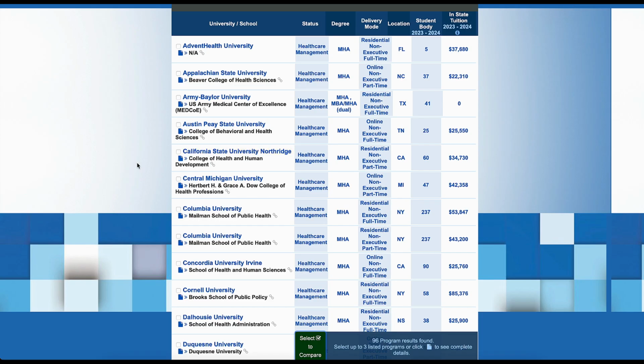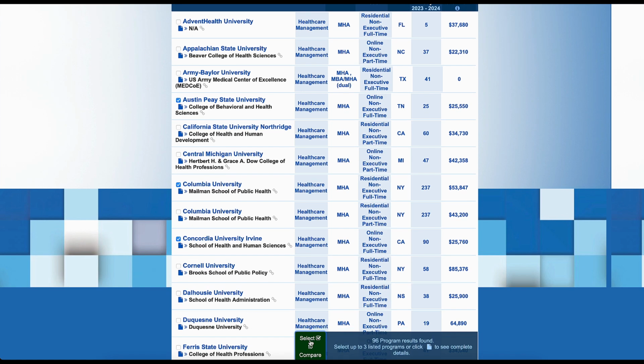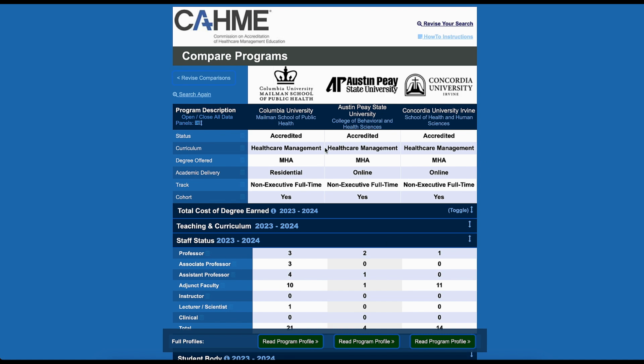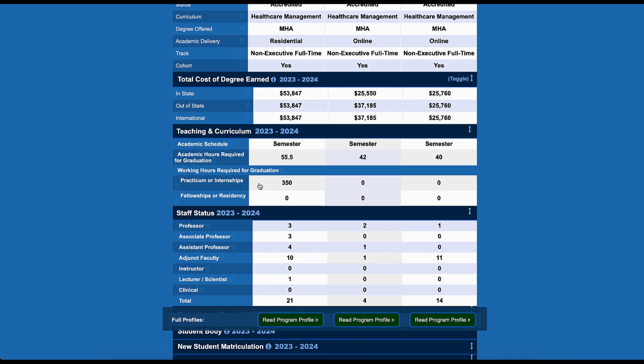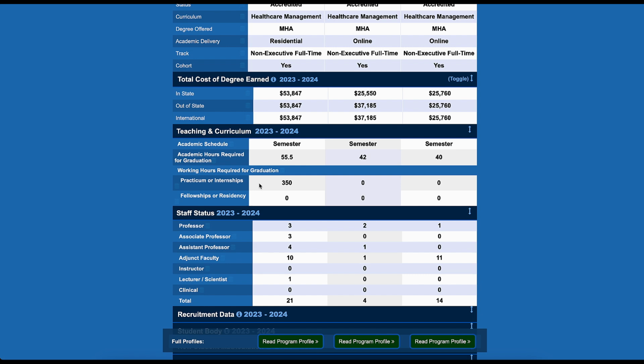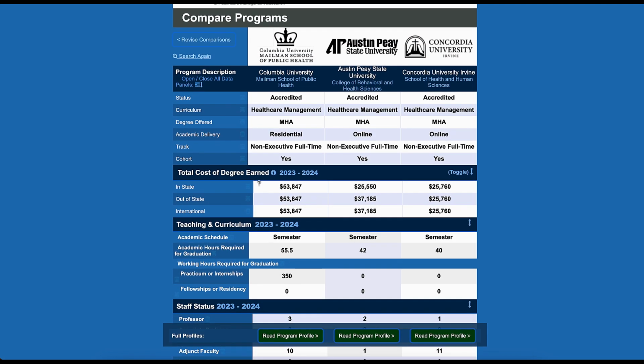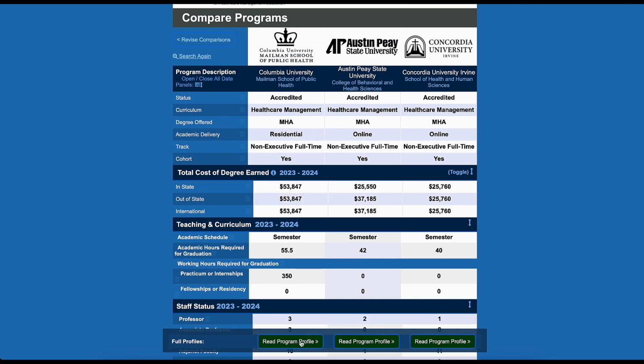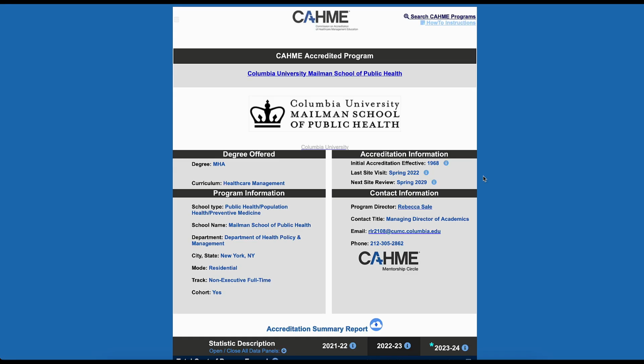The other option that you have is to compare the 3 programs. You will go ahead and select them using these select boxes next to the name of the program, and then you will hit this green Select to Compare button. As you can see now, these 3 programs are listed right next to each other, so you can go through each of the sections of the annual report and compare these programs to each other. From this view, you're also able to look at that program profile page for any particular program that you may want to dig a little bit further into.